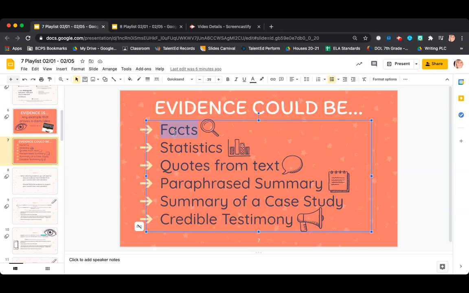Evidence could be facts. So things that you get from a news article. Again, we're going to talk about credibility of sources. So that'll be lesson 3. It could be a statistic. Like if you are arguing against corporal punishment, which was one of the ones that we just did at the beginning of January, you could tell me a statistic like 90% of schools don't use corporal punishment anymore, like whatever the fact was in our pro-con article.